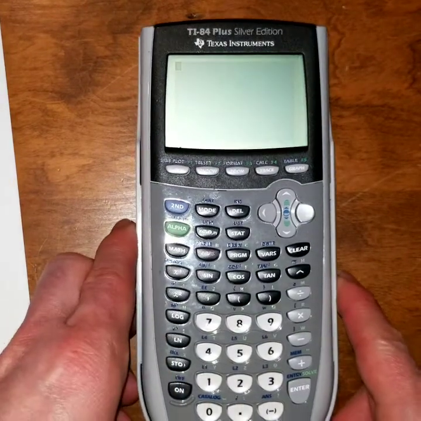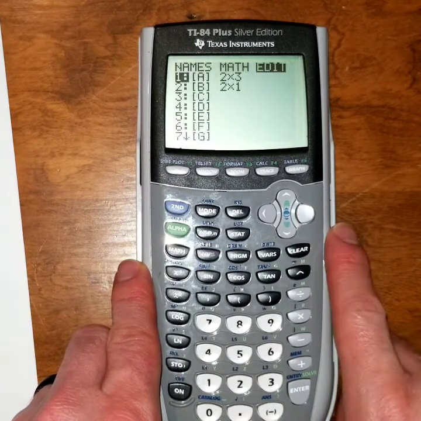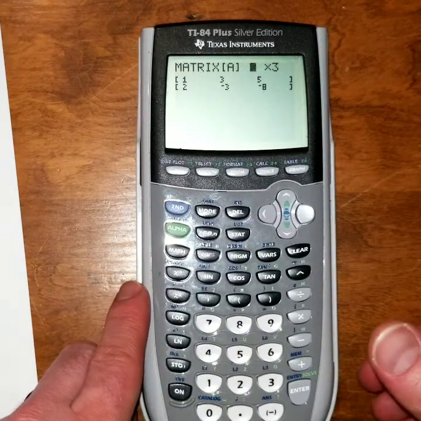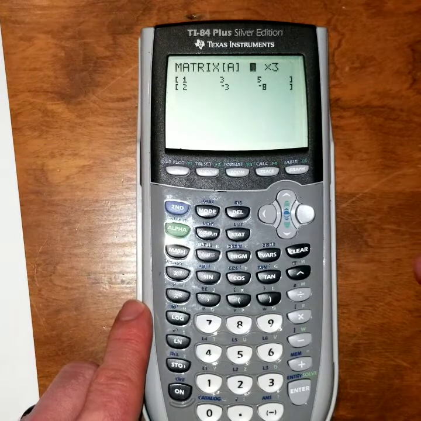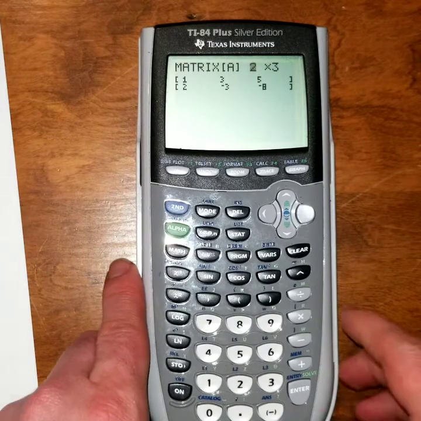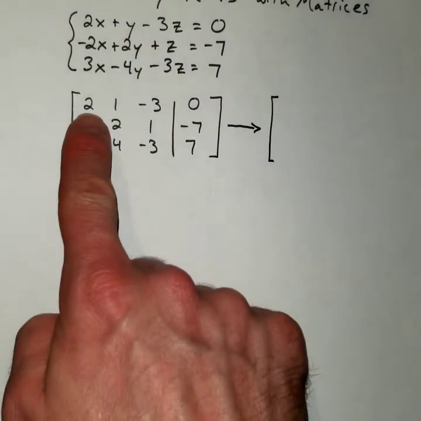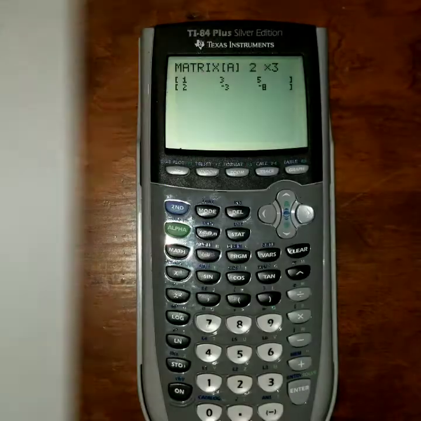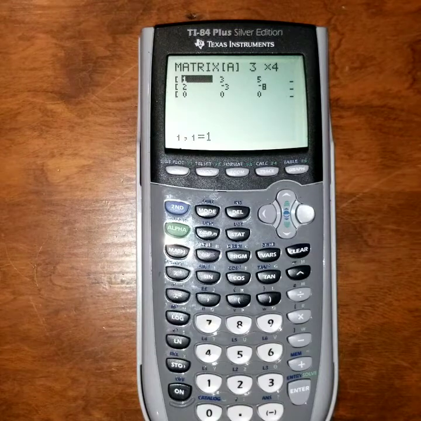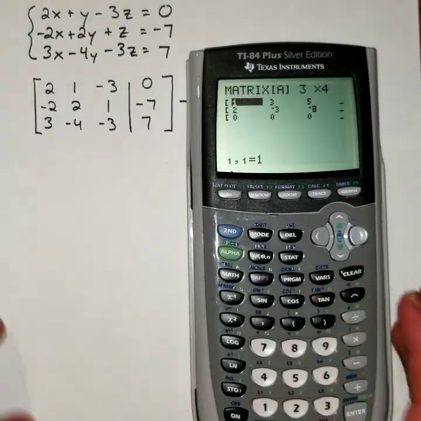Alright, so again, we're going to start. We go to our matrix menu, second the X inverse button, go over to edit, and I'm going to edit matrix A. Now you could store a lot of different matrices in here, so you don't have to use A every time. Just make sure that you're consistent throughout the problem with whatever matrix you're using. I'm going to use matrix A. Now this matrix is going to have 3 rows and 4 columns. So we're going to go 3 by 4, again row by column, and then we just enter the numbers in row by row.